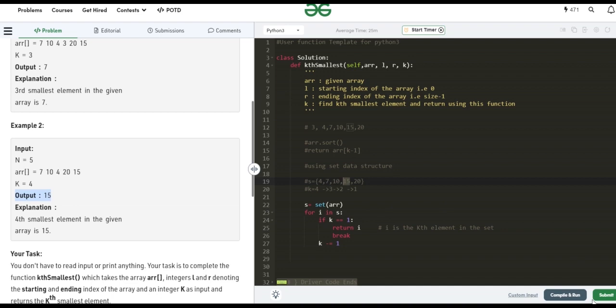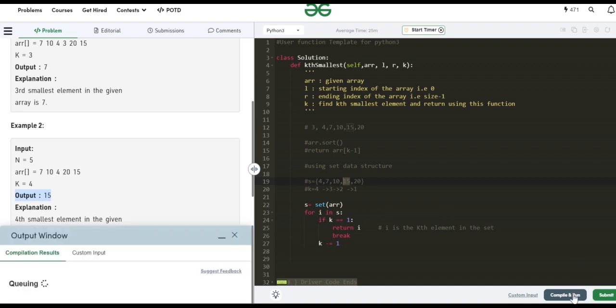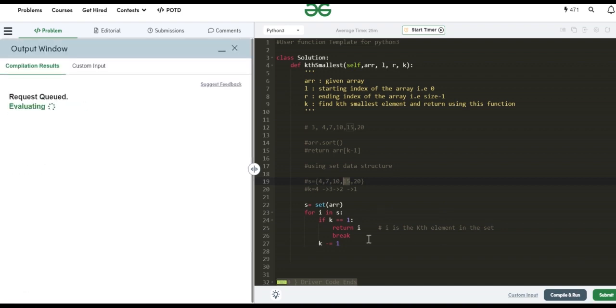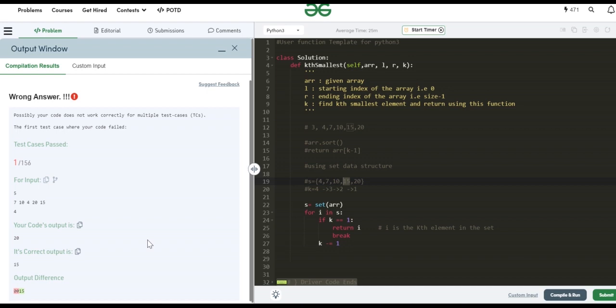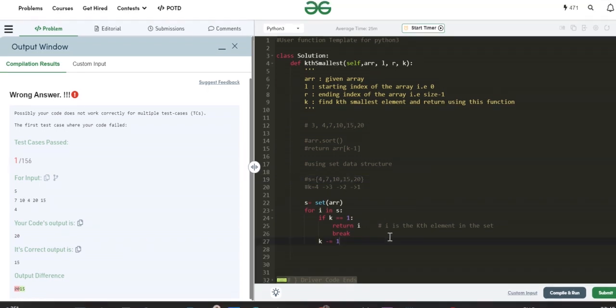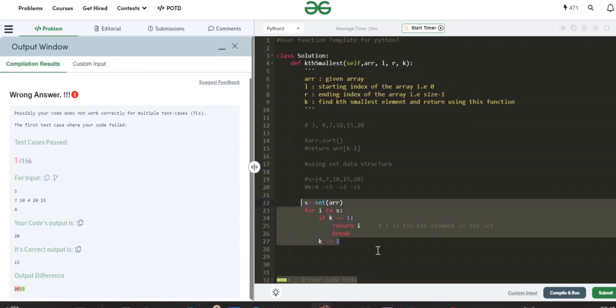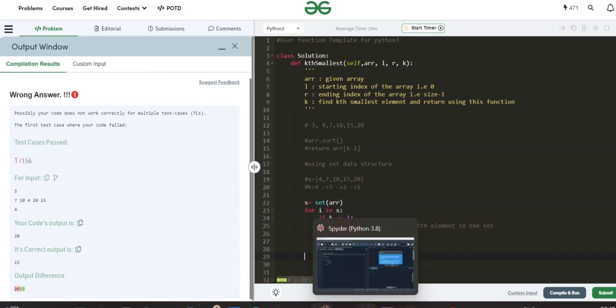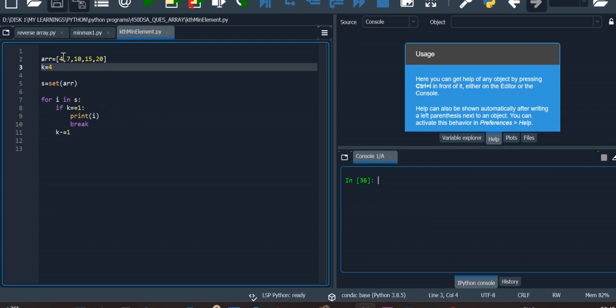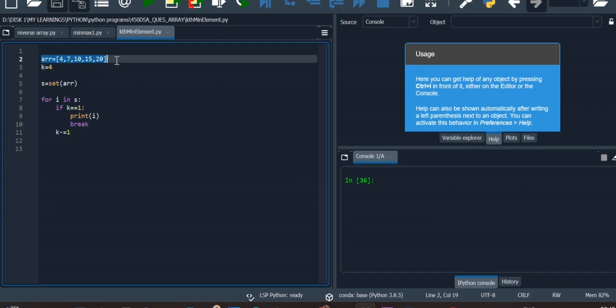So let's just try to run this. It's running perfectly, and let's just submit. Why is it giving an error? So let's just check the same code on our IDE. I have written the same code here and took the same example. We are getting the error there. You can see this.